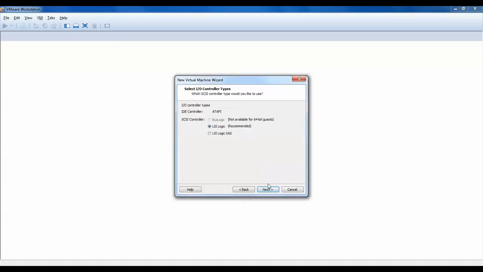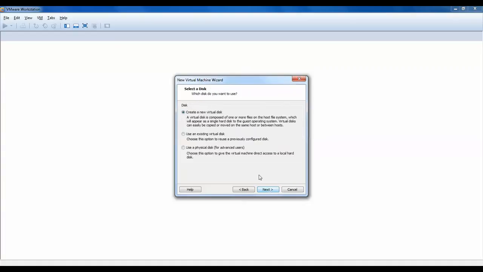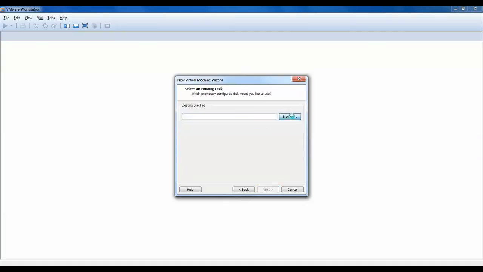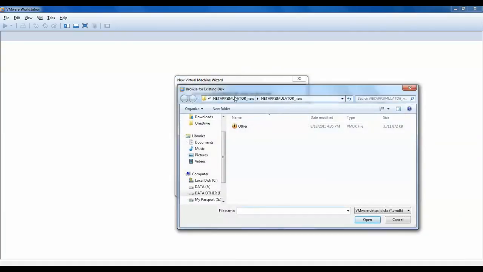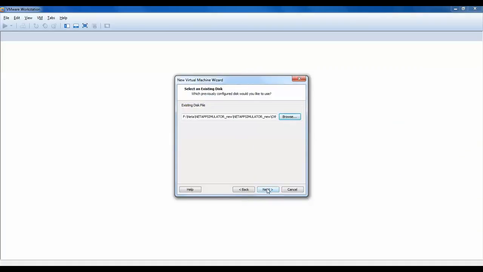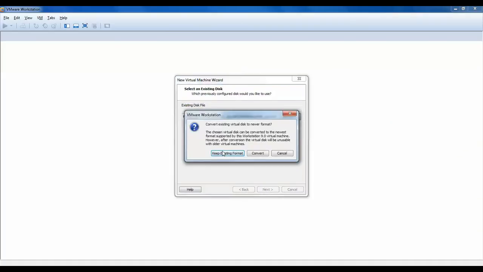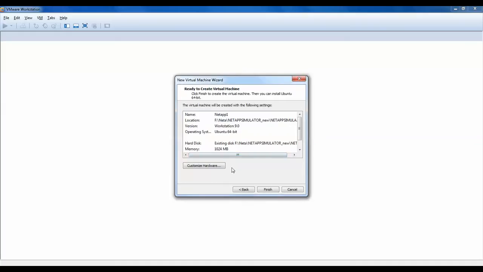Okay, LSI Logic is recommended, and use the existing virtual disk here. Click next. Then browse for the path where you have your NetApp simulator. Okay, here I have my NetApp simulator. Click open and click next. Keep the existing format, do not convert. Next. Okay, then click finish.